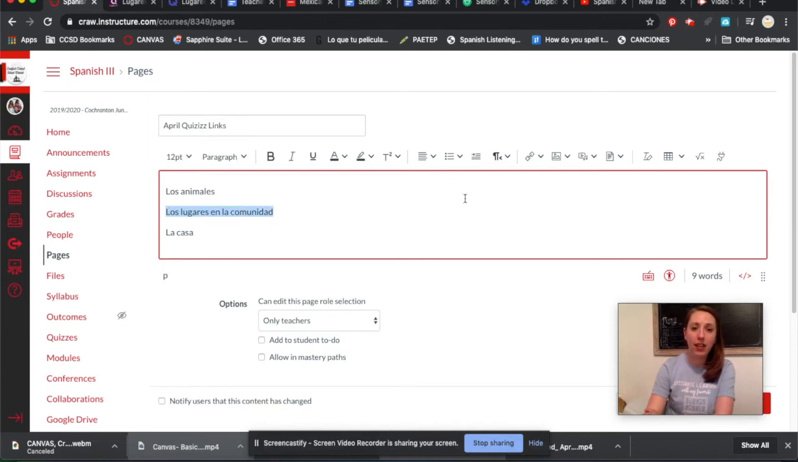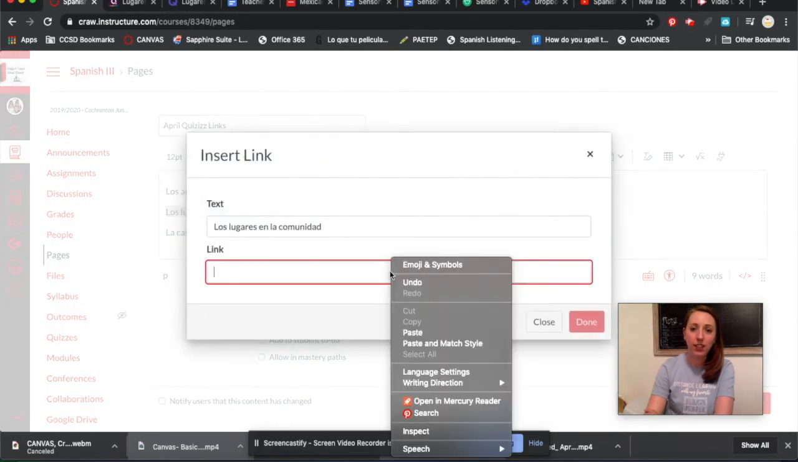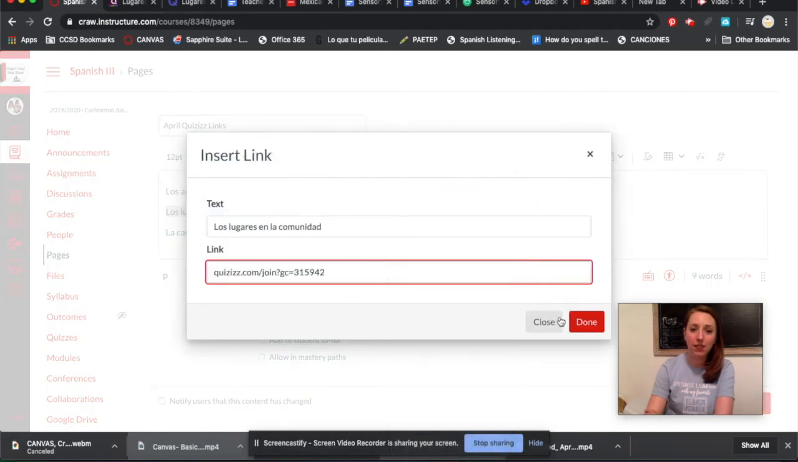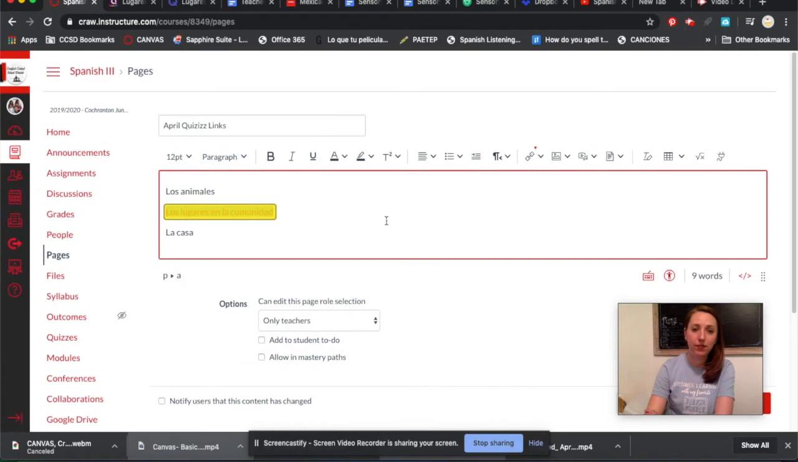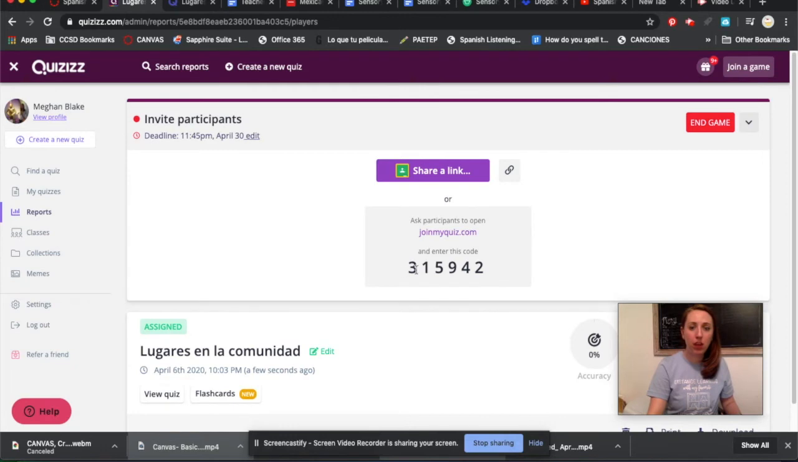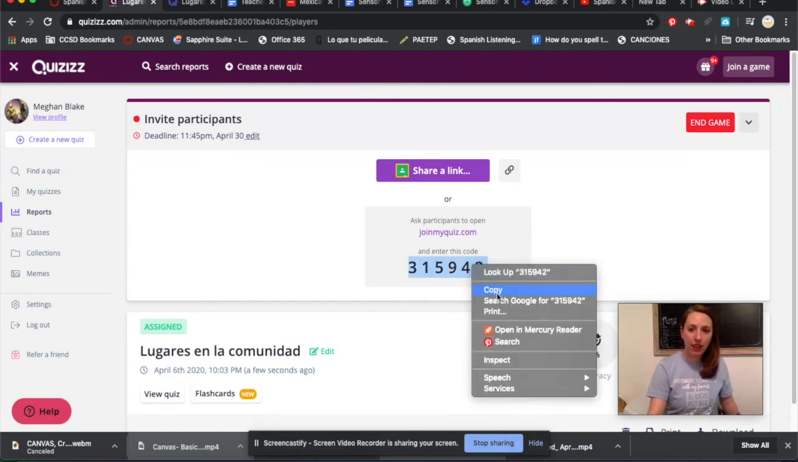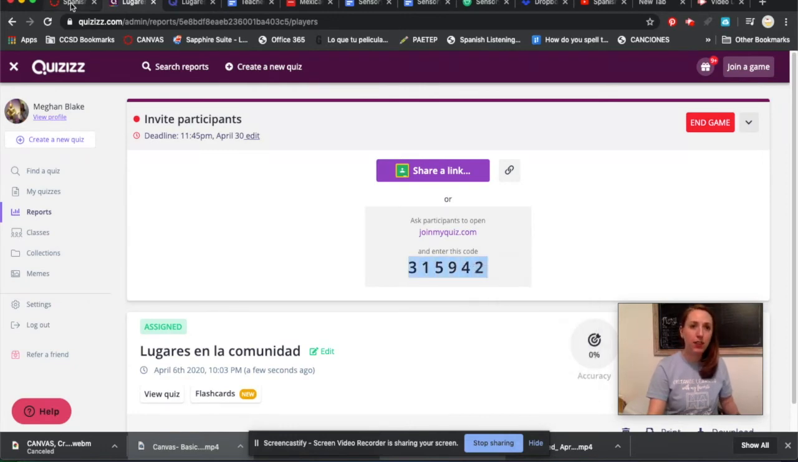So I'm going to go ahead and highlight that. Click on the link, external links, and I'm going to paste. Done. And just for good measure, I'm going to type join code, and I'm going to add the join code there as well.